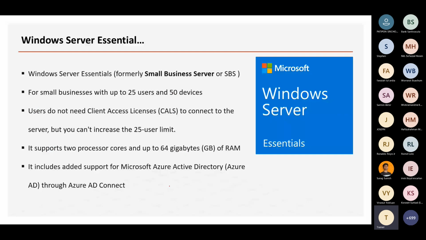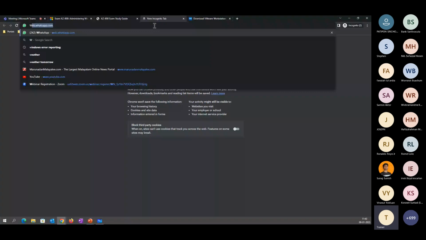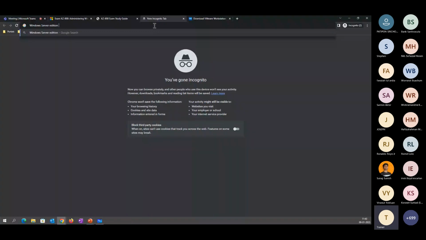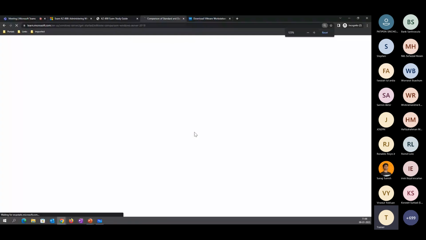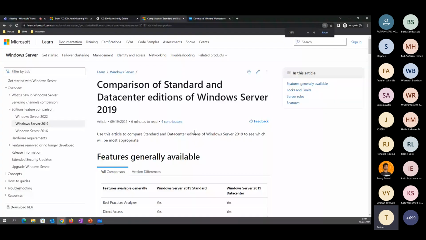Obviously, a Microsoft document is available for making a comparison chart, right? If you go to the Microsoft portal and want to do a comparison chart, you can see here Windows Server editions 2019 comparison. So you have a document available here. You don't need to learn this by heart. At least by the end of this session, you need to understand there are different versions available. Here you can see all these features that are supported. You will be able to find them from here.